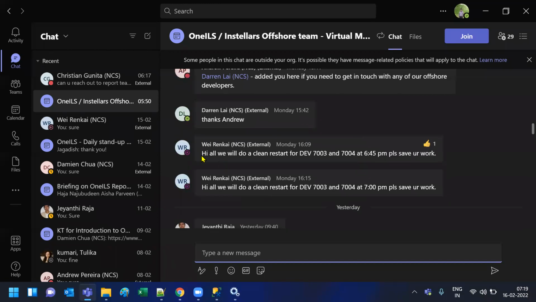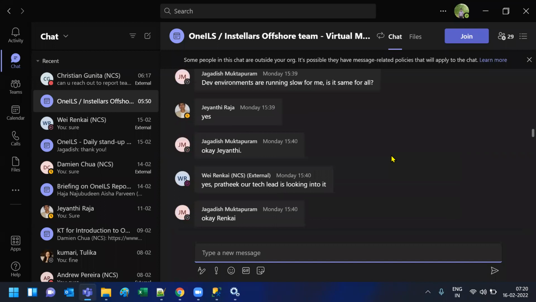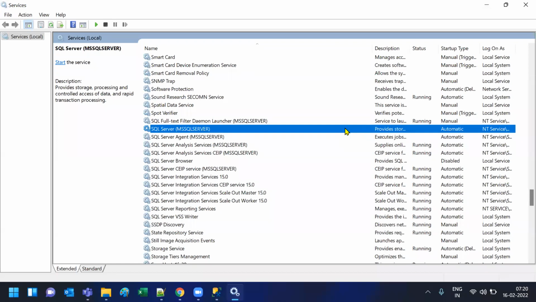Yeah, can you see here? Hi all, we'll be doing a clean restart for dev 7003 and 4 at 6:45. Please save your work. So they are going to restart the services so that it will be fast actually. That's how they send a message. They're saying that it is running slow, so if it is the same for all, please go and restart it. Only in such cases will they do the restart.